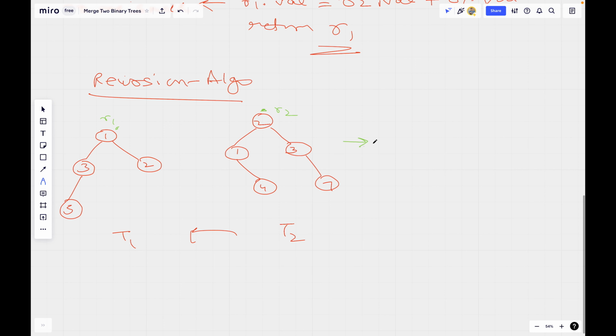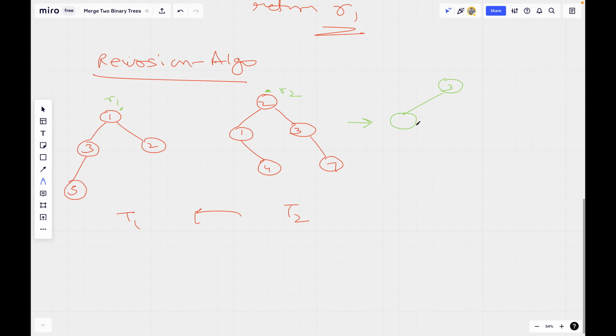As both are not null, we will be updating R1's value to 1 plus 2, which is 3. This R1 will say, I have updated my value. Please get my left subtree merged with T2. And after we have completed the merging of its left subtree, R1 will say, now go ahead and let us merge my right subtree with R2's right subtree.